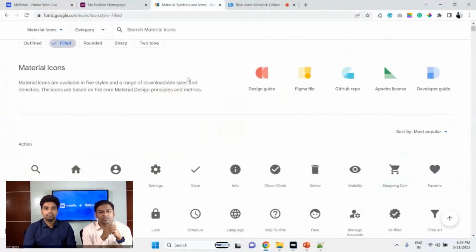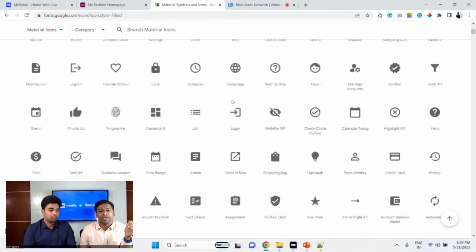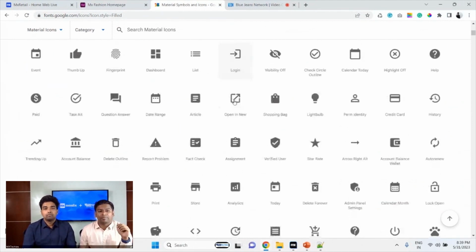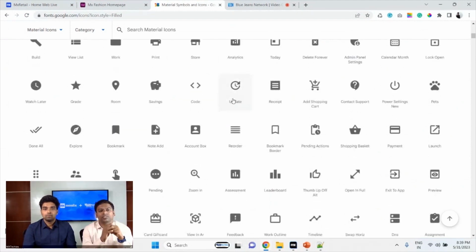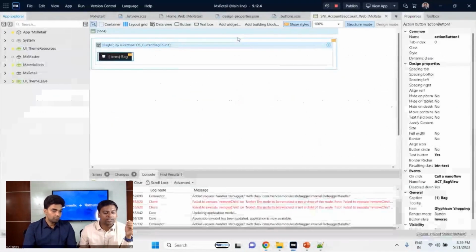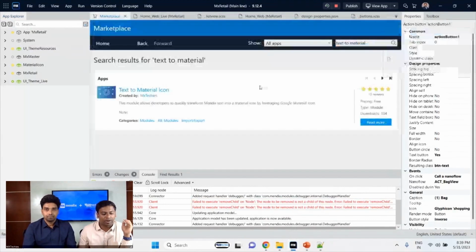Why material icons? Firstly, material icons are widely recognized and used across different platforms. Secondly, material icons are well designed and visually appealing, enhancing the overall aesthetics of your Mendix application. There are over 4,000 icons available in the material icon library. Additionally, it allows developers to adjust the size, colors, and icons. To use this, we have already published a module called text to material icon in the marketplace. You can download the module and use it.